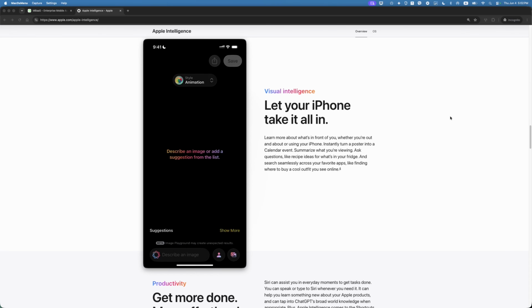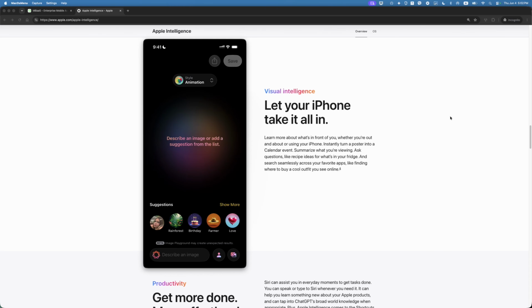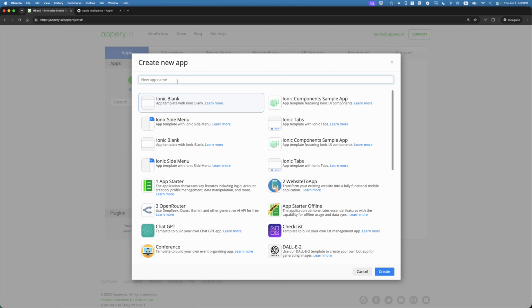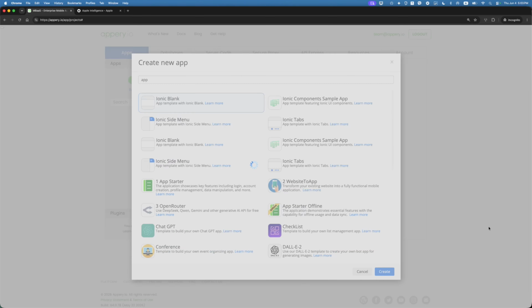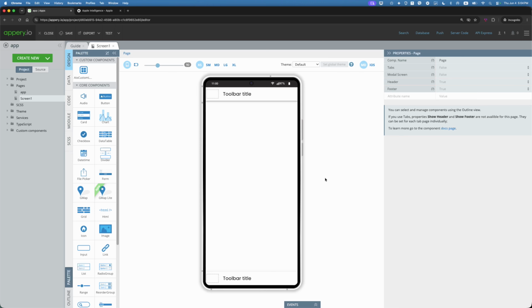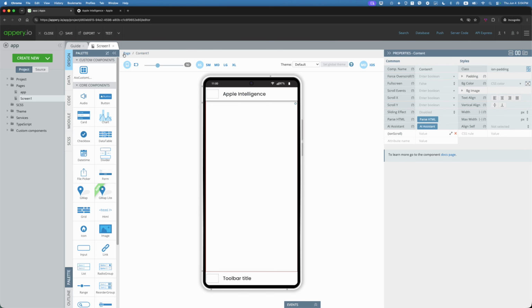In this video, we want to try something more advanced, how to build our own mobile app that uses Apple Intelligence. For this demo, we will use the Appery Platform. We start by creating a new application. The app is empty, so I open screen 1. We rename the header and remove footer to make the interface cleaner.